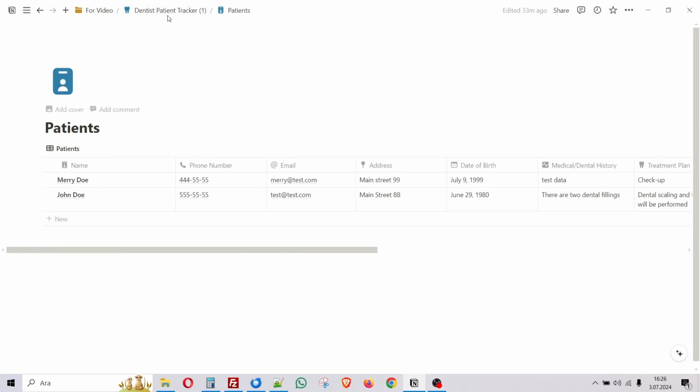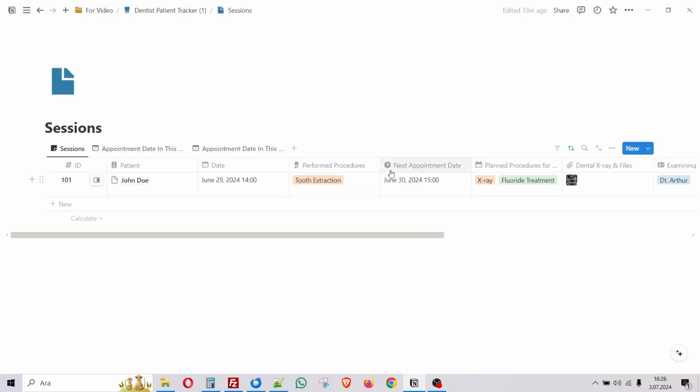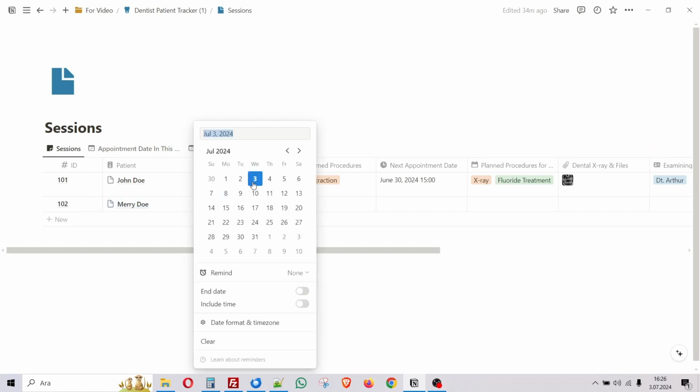Now let's move on to session logs. First, let's add a session ID manually. From here, select the patient name we created earlier. Here we select the date of the current session.